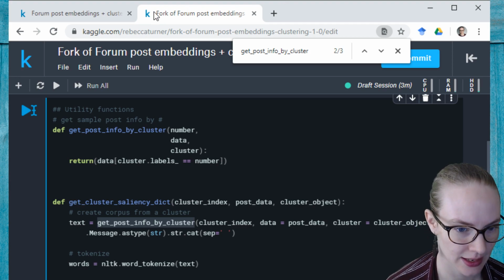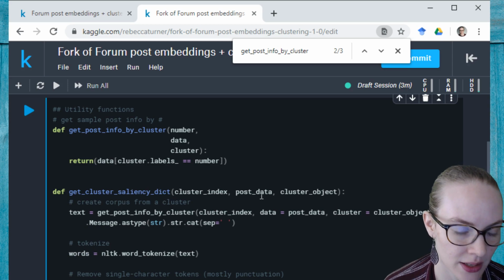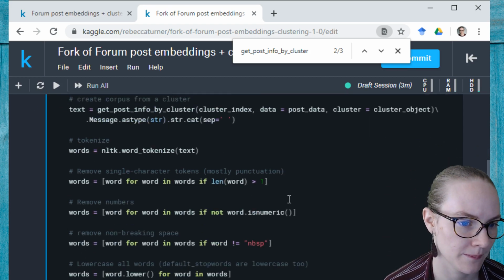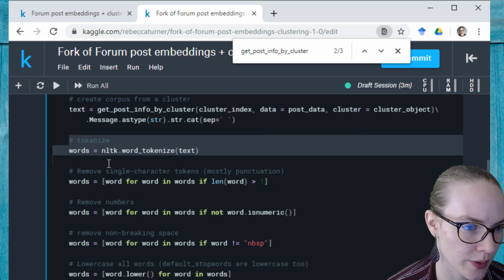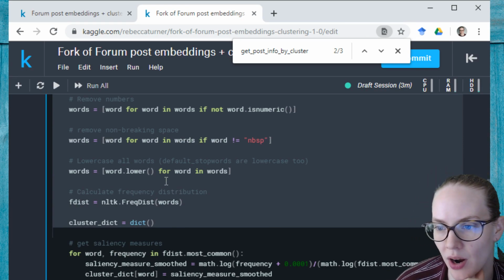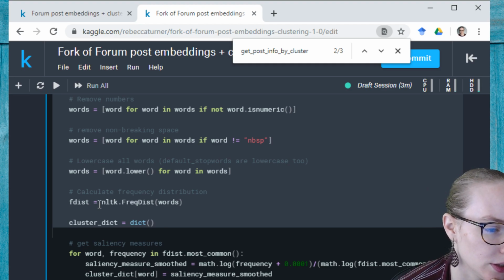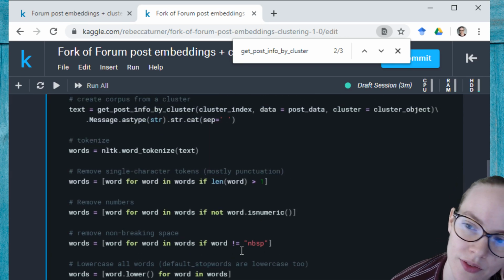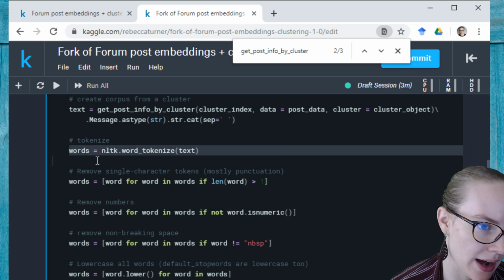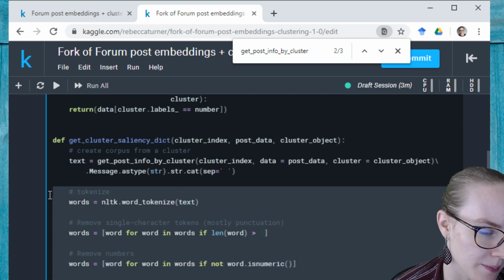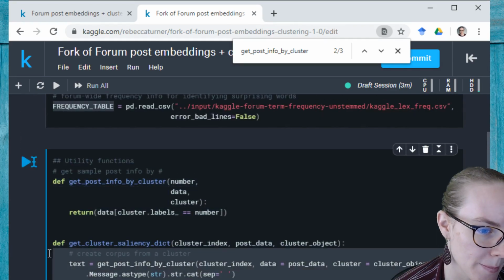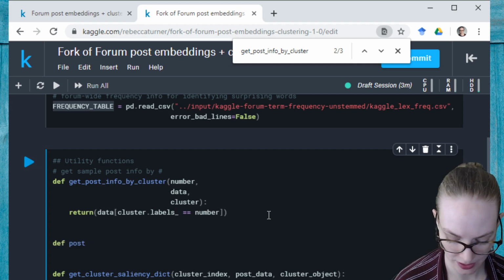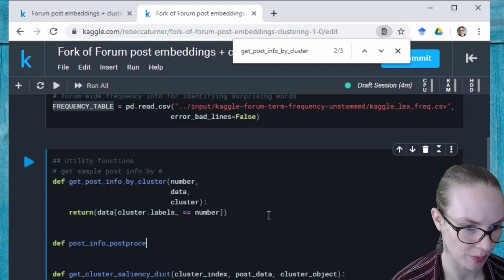Okay, cluster index, post data, and then cluster object. So this must be a data frame that has information about the posts. We're doing some pre-processing here, and then getting the frequency distribution of the words. Do I want to do all of this in a single function, or do I want to break out this pre-processing into a separate function? I think I do. Def post info post processing.